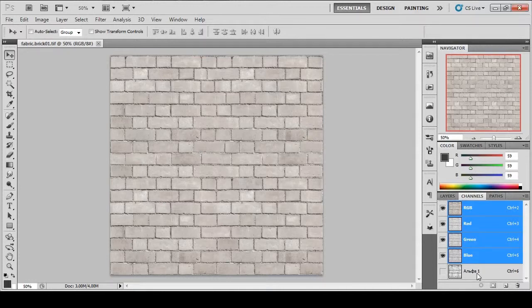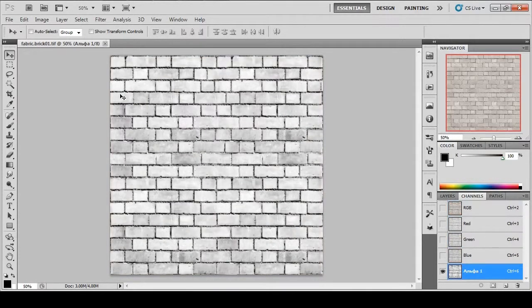Let's look at alpha channel. White gives more color from color map. Black will retain color as on fabric map.